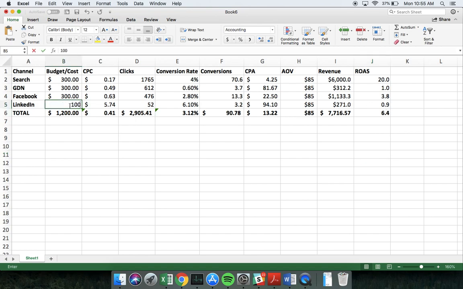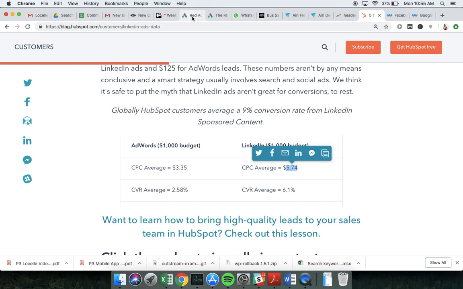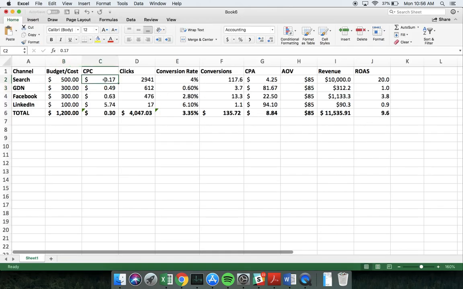So maybe I'm going to reduce my spend to $100 on LinkedIn and $500 on search. Now if I'm changing my budget on search to $500, maybe I need to go back to Google Ads and the keyword planner, and I need to change that slightly to see what's going to be my CPC if I want to spend $500. So I can just set that up here. And now I'm at $500. My average CPC is actually going to be slightly higher at 21 cents, but still definitely going to be worthwhile, I think. So I'm going to adjust that to 21 cents.